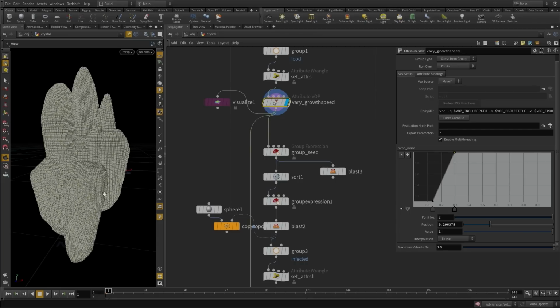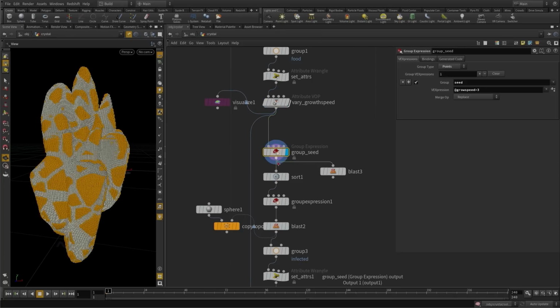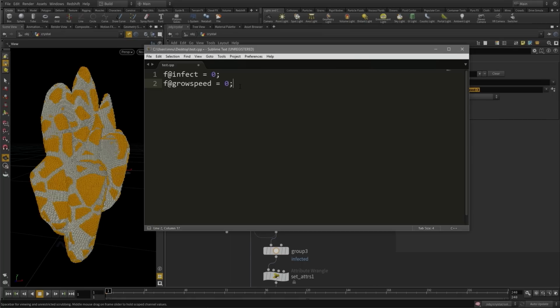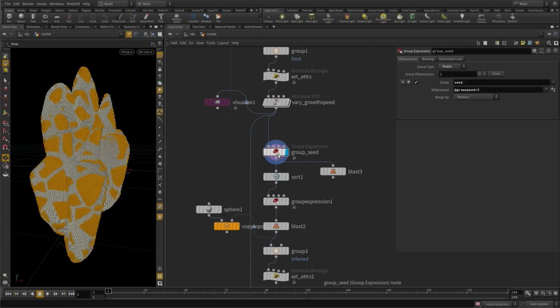Now we have the food points prepared with my growth speed value. Now I need the seed points. And I want to generate seed points only where this growth value is high, because I don't want to generate infected seeds that end up in areas where the growth is very slow and it takes forever for the stuff to start. So I use one of the new group expression nodes that are a godsend and just put down growth speed is higher than 3, and I get a group where all the points are grouped where the growth speed is higher than 3.